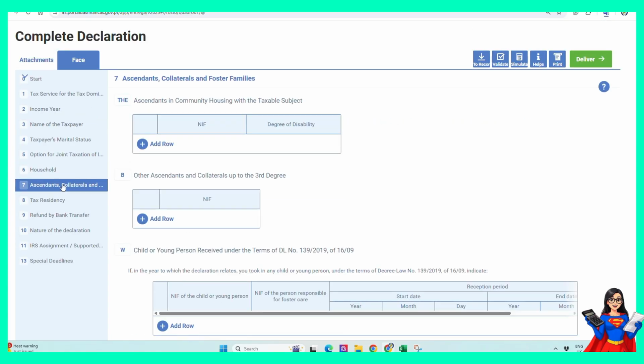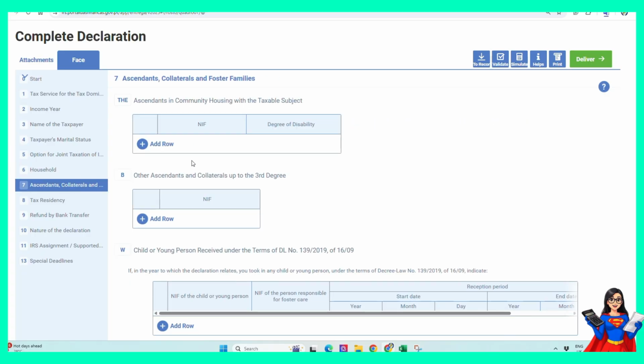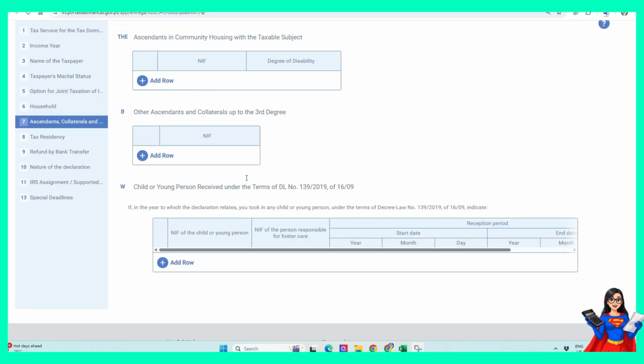Next, we go to section 7, which is for ascendants, i.e. parents. Let's say if this return was of one of the children of this taxpayer, they would have included the information about their father here and shown the degree of disability.